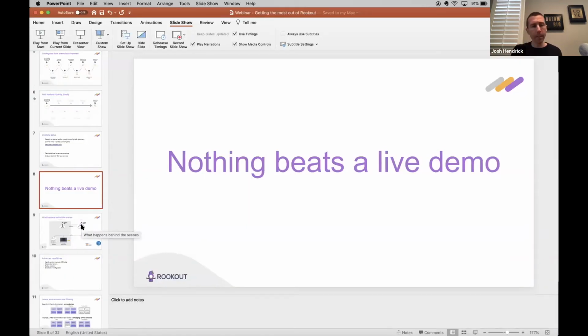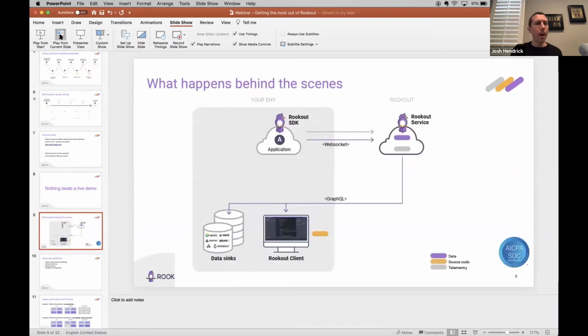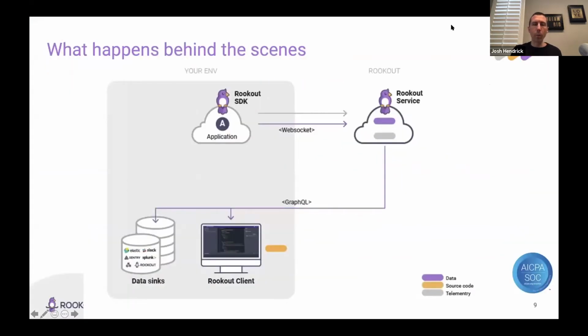Typically the next set of questions that come up are around the Rookout architecture and various things of that nature. So I'm gonna jump in and talk a little bit more about the architecture and a few key areas before jumping back into the demo and diving a little bit deeper.